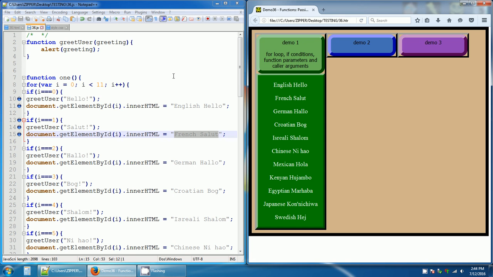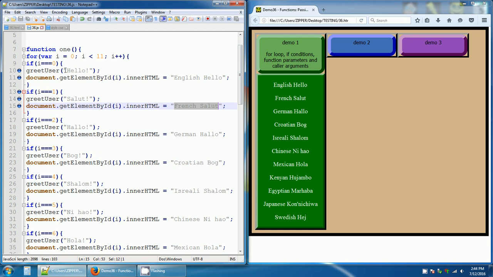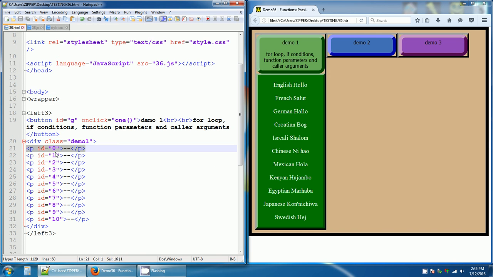So this for loop is going to go that many times and give us that many different alert box greetings and fill up each one of those paragraph elements with its own specific ID with English hello, French salute, German hello, Croatian bog, Israeli shalom, Chinese ni hao, Mexican hola, Kenyan hujambo, Egyptian marhaba, Japanese konnichiwa, and Swedish hej.